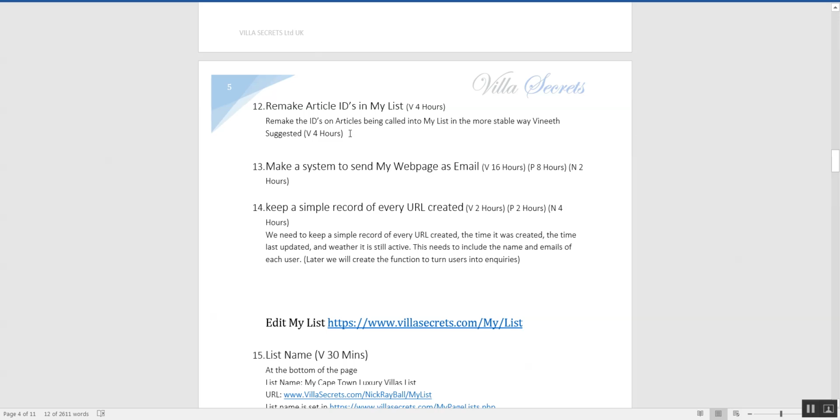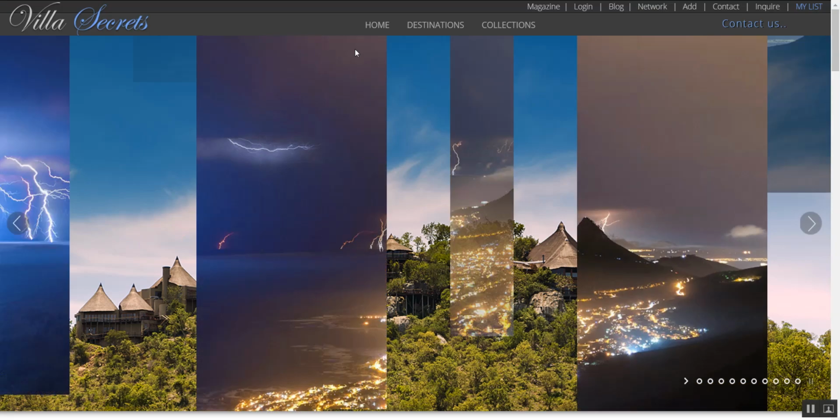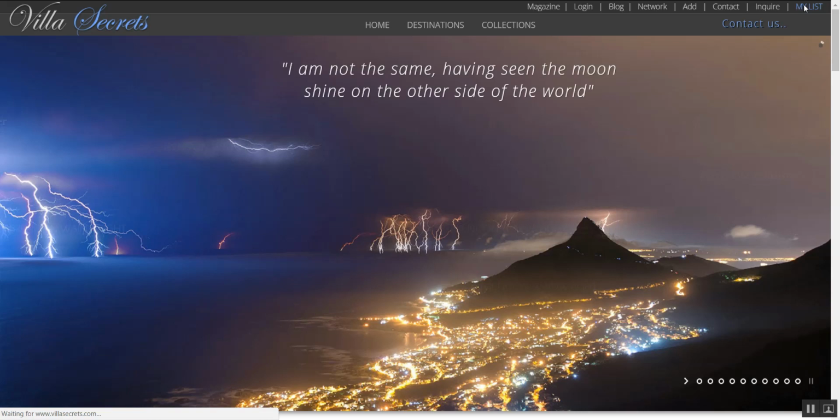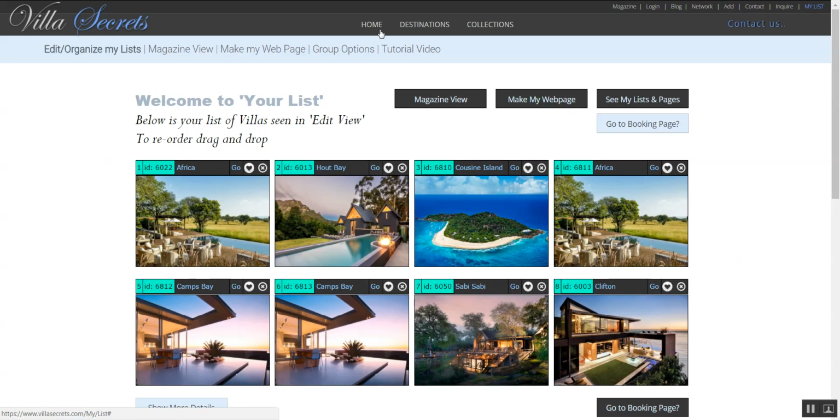Okay, now this is what I've been talking about. Here's that make the article IDs in the correct way. Okay, number 13, make a system to send my web page as an email. Right, okay, now this one I've allotted 16 hours for you to do this. This is a case of, let's actually go to it. Let's see my list page as a magazine view.